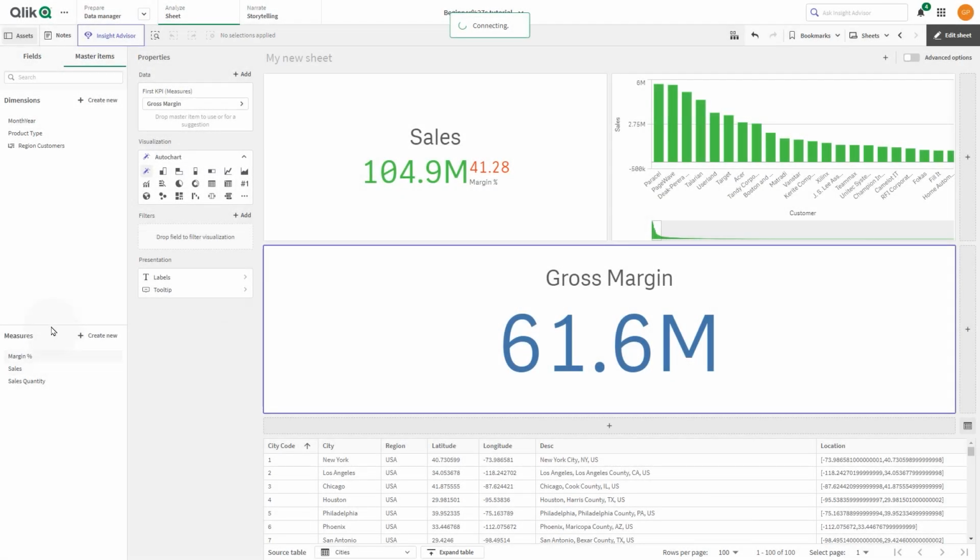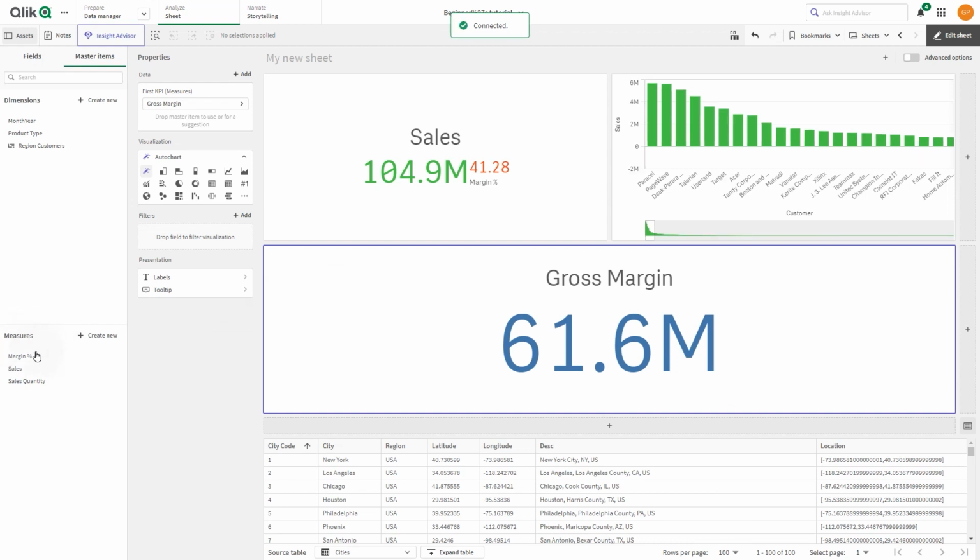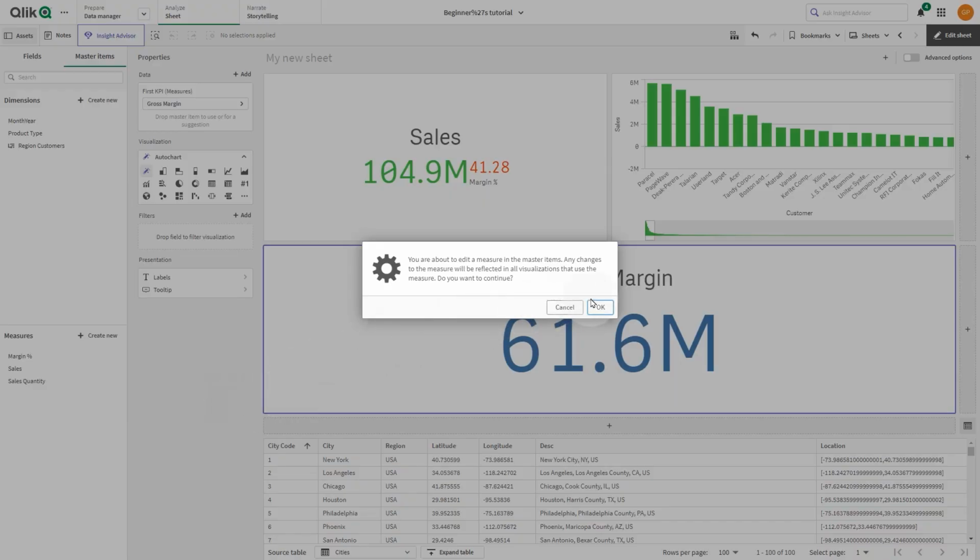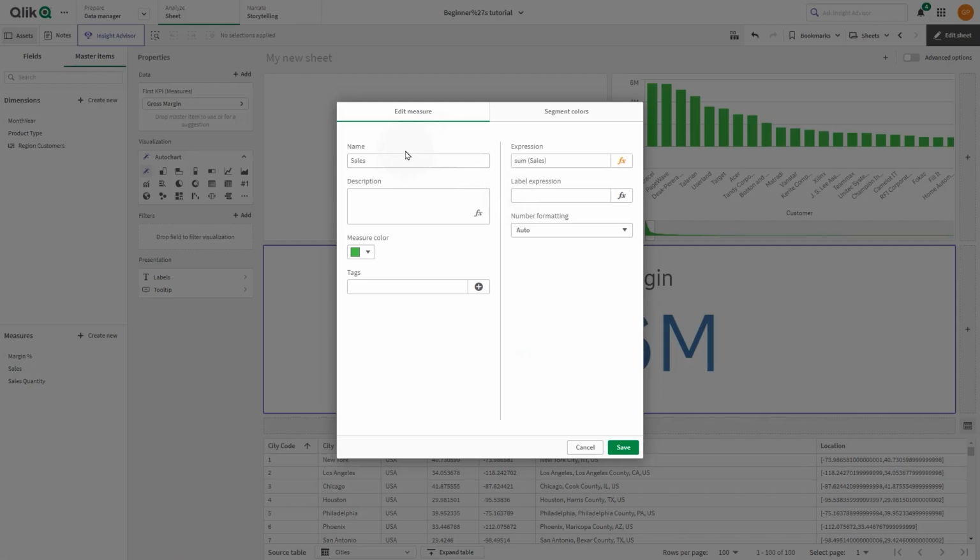Using master measure helps you narrow down the most used measures and organize them on the left-hand panel for the user. A master measure is a combination of an expression and descriptive data such as name, description, tags, and colors. Master measures you create can be reused by you or others while working in an app.